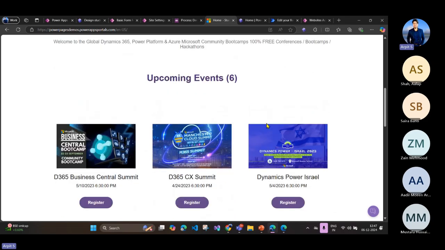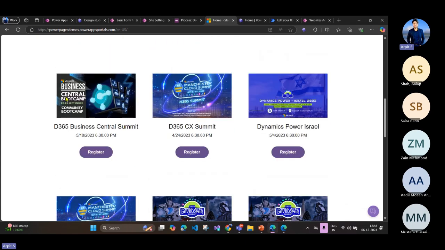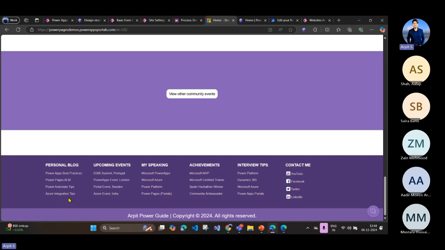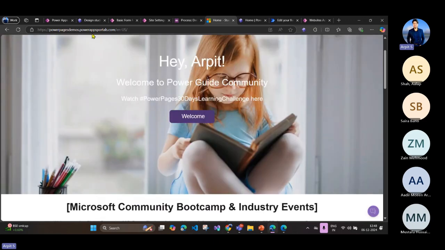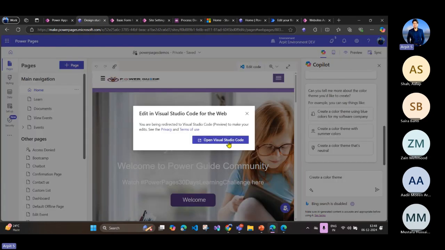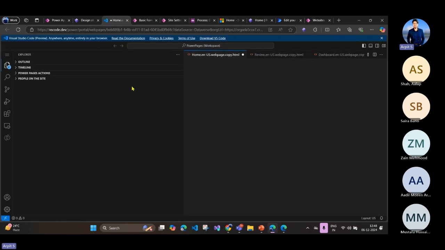Because here I have to perform the retrieve operation from the Dataverse to pull that information, and then I have to use HTML, CSS, and JavaScript to render that information. And on click of register, I have to perform some sort of event in the Dataverse as well. So how can I do that, and all this kind of control? If I go to the home page here, click on home and click on edit code, it will take me to the VS Code page, the web version.